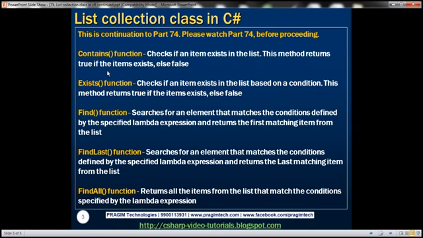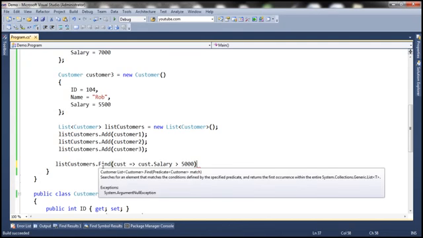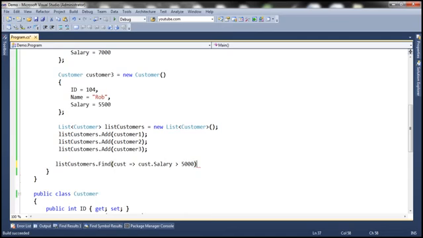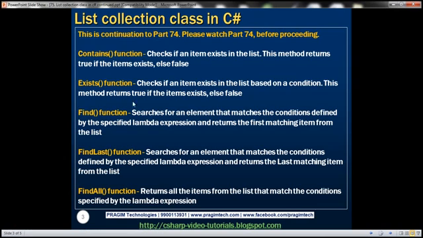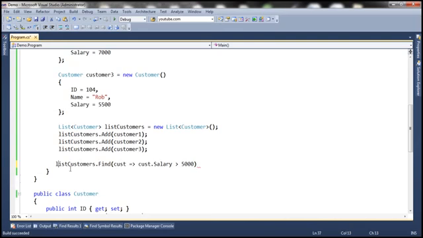Unlike contains and exists, this function actually returns a customer object. So this find function is going to return the actual object back. Okay, whereas contains and exists return a boolean. It only tells you whether the object exists in the collection or not. But then this find function is going to find that object. If it exists, it's going to return that. Okay, so let's store the returned object in a variable of type customer, and maybe let's call it C.